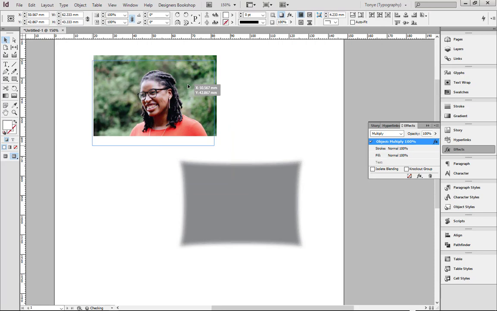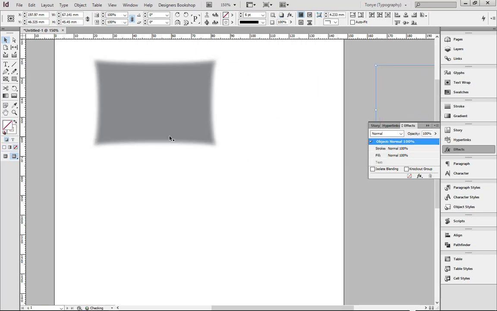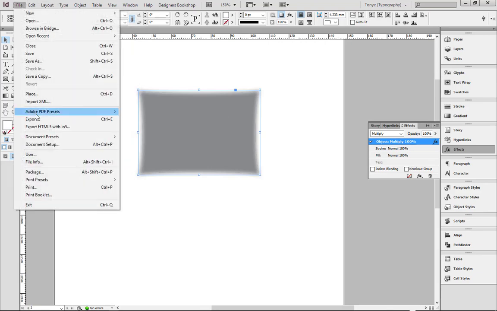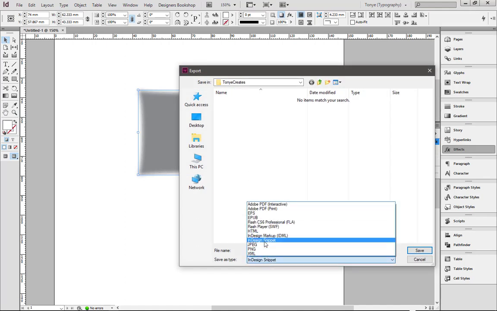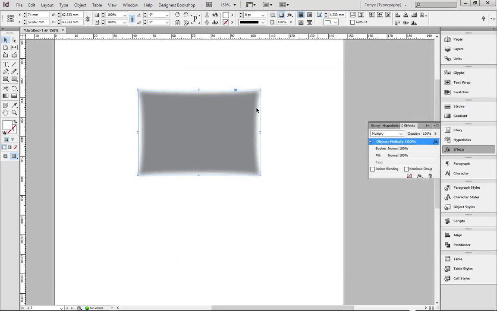Now, one other thing that I want to show you, in a situation where you need this to be kept, maybe you want to reuse it in other projects, you can easily save it as a snippet. So let me take out this picture. I'll just move it to the side and make sure this is selected. I go to File, Export. Then I make sure this is changed to InDesign snippet. Then I give it a name, bent shadow. Now I had done this before, so that's why bent shadow is the name that is in my file name area. So I save this and I'm done.